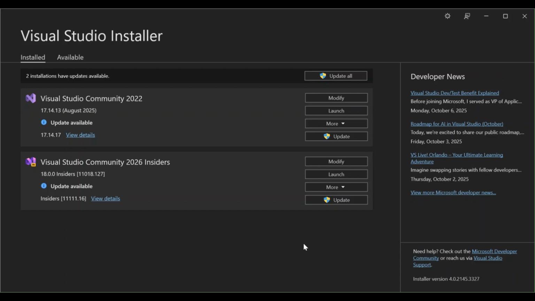Let's get straight into it. As you can see, I've got Visual Studio Installer open. If you don't have Visual Studio 2026 installed on your system, I suggest you visit visualstudio.com and download the latest version. You can just watch one of my previous videos in terms of getting started. But if you've done so, open your Visual Studio Installer.